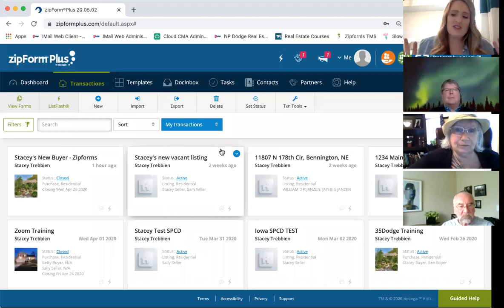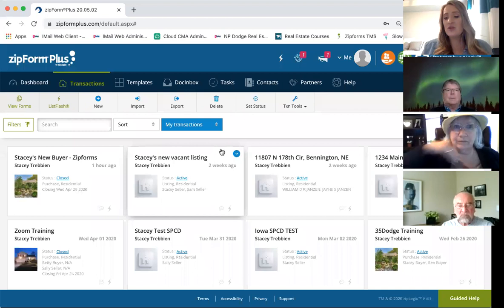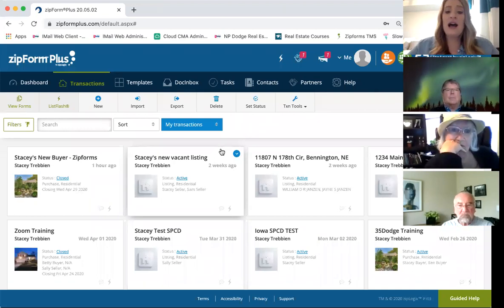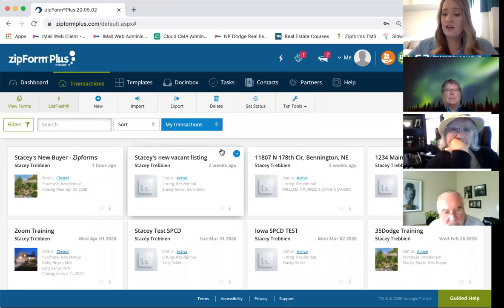But picture this like your desktop, and these are all your file folders. These are all your different transactions. So let's do a purchase together. I have a new buyer. We want to write an offer on a property.